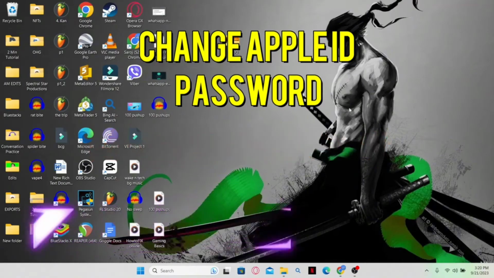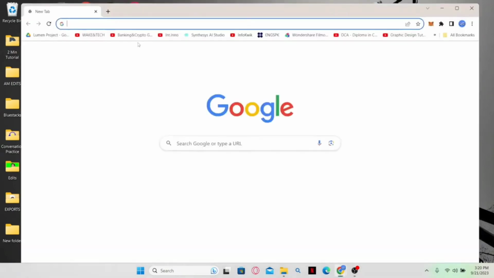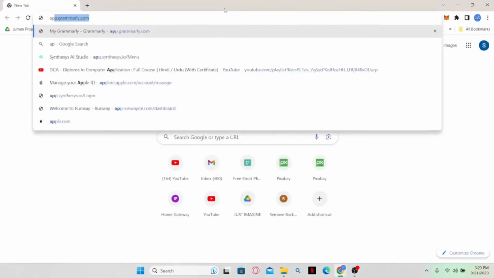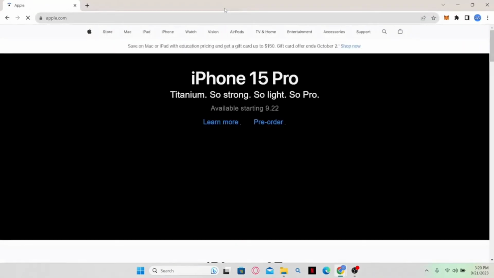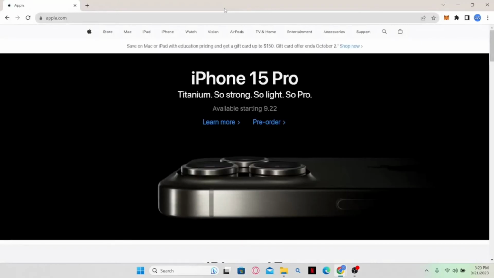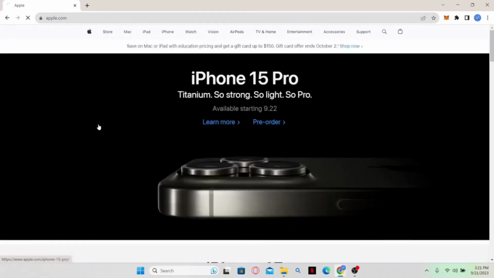How to change your password on your Apple ID. So let's get started right away. First of all, open up the web browser and then in the address bar type in apple.com and press enter. This will now take you into the official Apple website. Now in order to log into your account, click on the account icon at the top right corner and then you can click on the sign in button from the drop down menu.